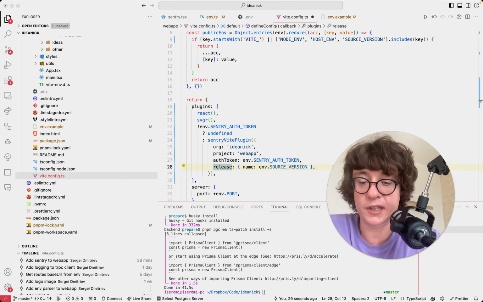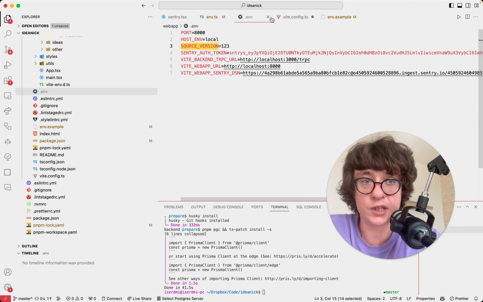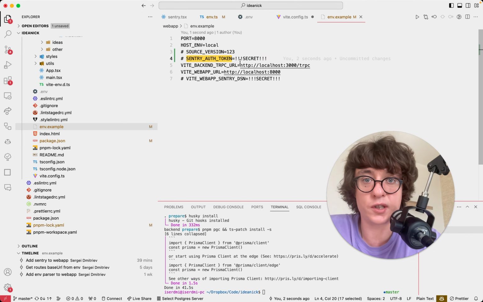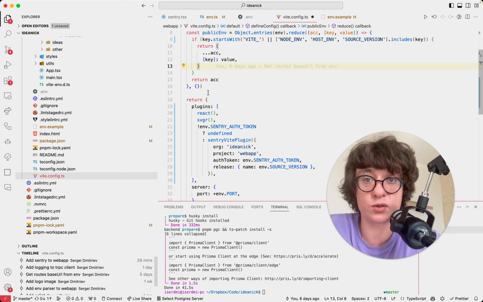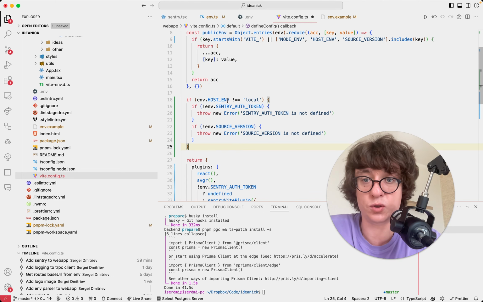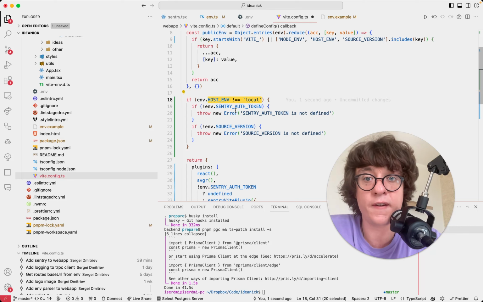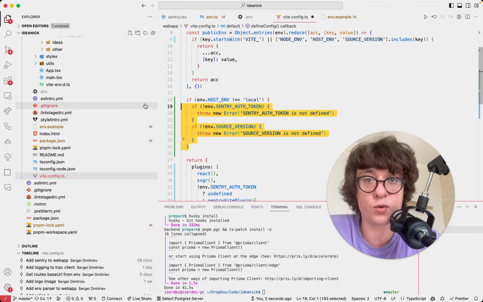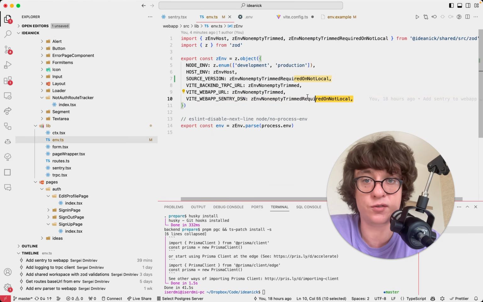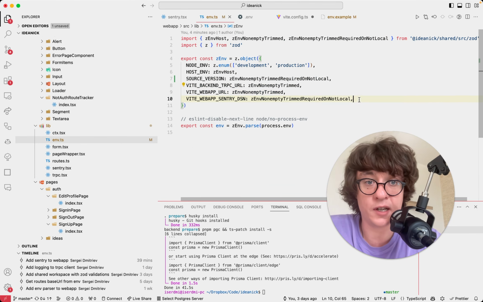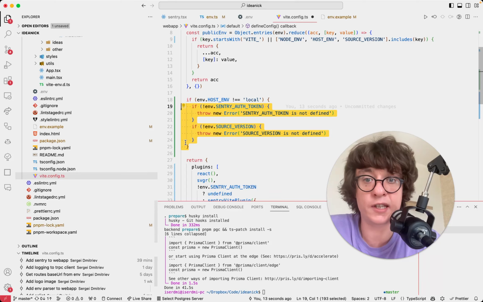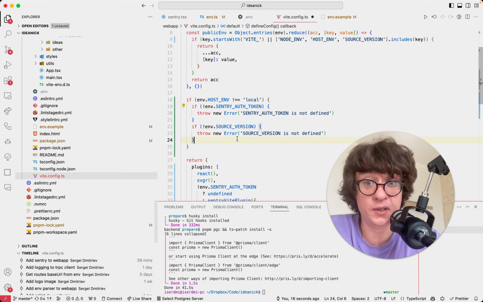The only thing we added now is that things like source version and Aus token are not mandatory during local development, but they are mandatory in production. And we need to also add this validation in Vite, so it warns us if we forgot to pass these envs. That is, if our host env is not local, then we check for Sentry Aus token and source version. We don't add this validation to our env DAIs because it handles validation, so to speak, at runtime, while this one validates envs during the build, because build and runtime are two different processes.